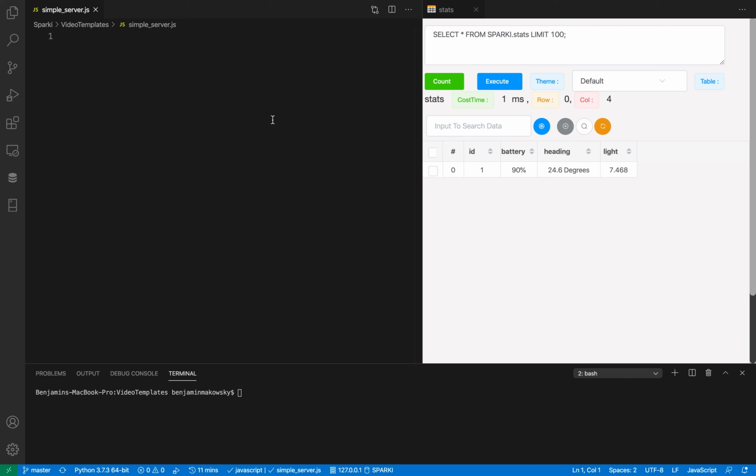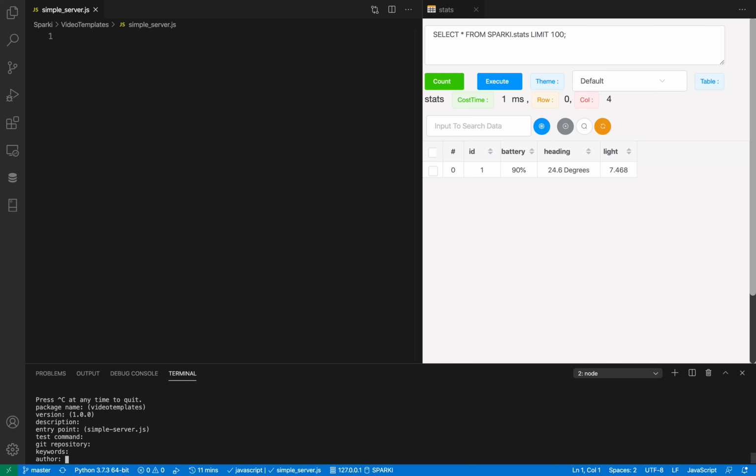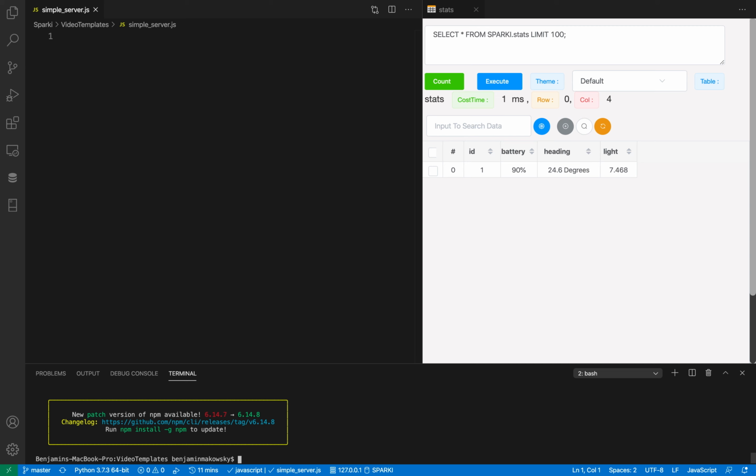And so let's begin. The first thing you're going to want to do is initialize a node package.json, basically a way to have all of your dependencies. So what we are going to do is type down here in the terminal npm init. It has some stuff that it wants you to fill out. You can just skip all that because this is just a personal project.